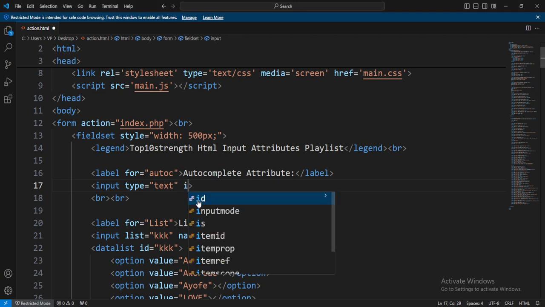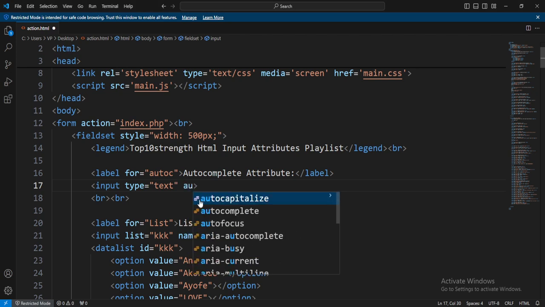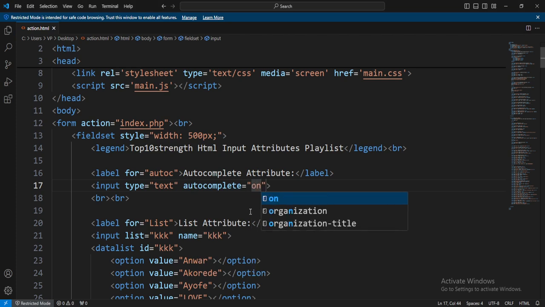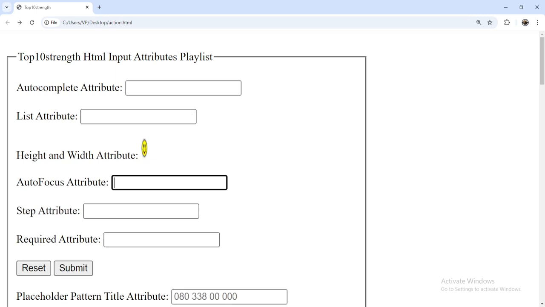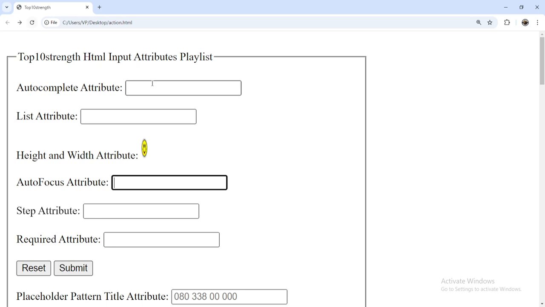We need to specify autocomplete, right? But I'm going to show you one thing that will happen. Let's specify autocomplete and specify on. Let's reload our document now. Let's write anwar again and submit. You will see that it will not work. Can you see? When I write anwar here also, it's not even working.